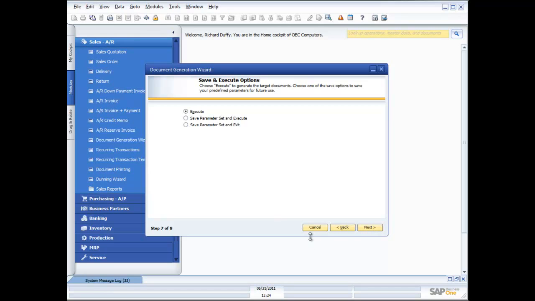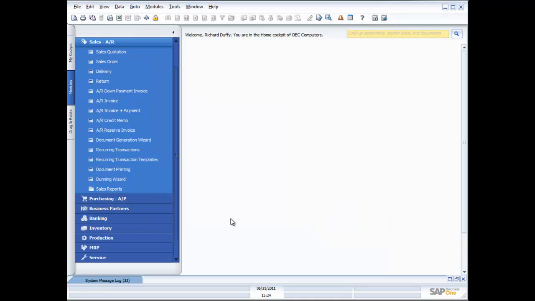And away it goes. It now does all of that document generation en masse for me. So that is another way that you can go through and generate those documents. Very, very handy if you operate in batch processing mode, if you process large numbers of documents.